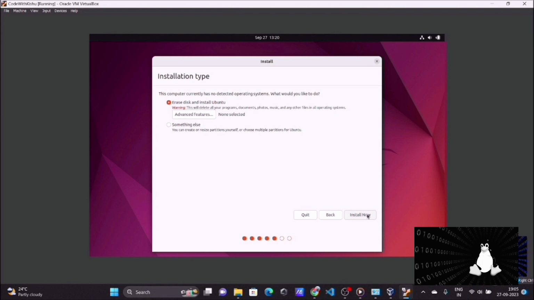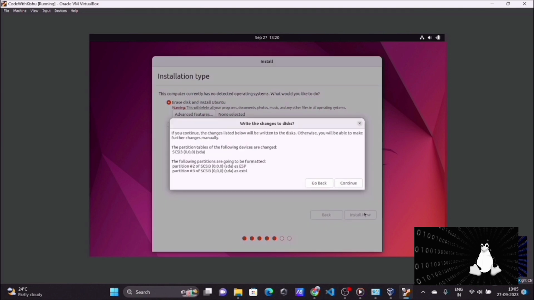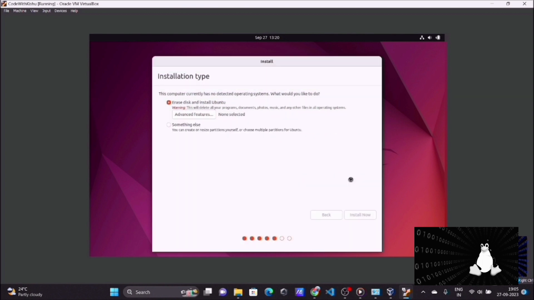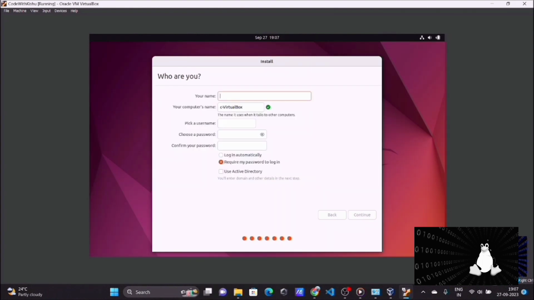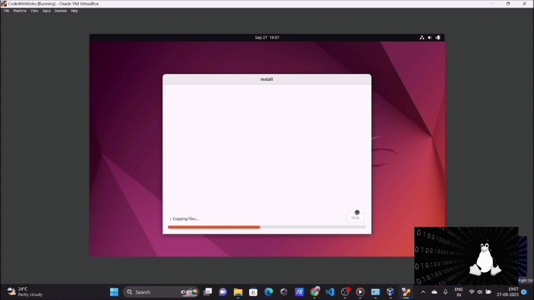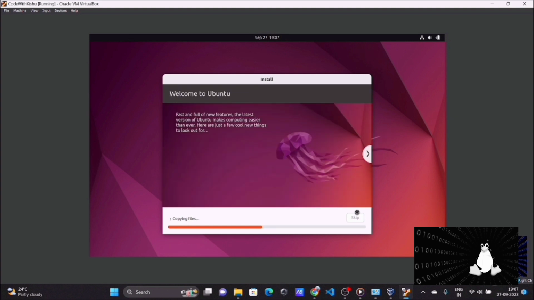Now you can see this type of windows. So here some people get confused because here you can see this message, erase disk and install Ubuntu, but you don't have to worry about it. It's not going to erase anything from your host machine because you are installing virtually. From here, you can choose the region where you are located. By default, Ubuntu has recognized my approximate location. Just click on continue, fill it and continue. Now the installation of Ubuntu is start and you just need to wait for some time.